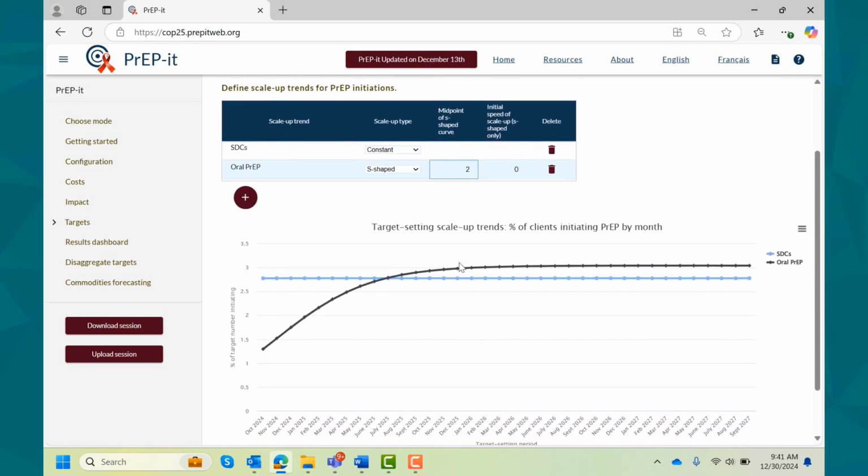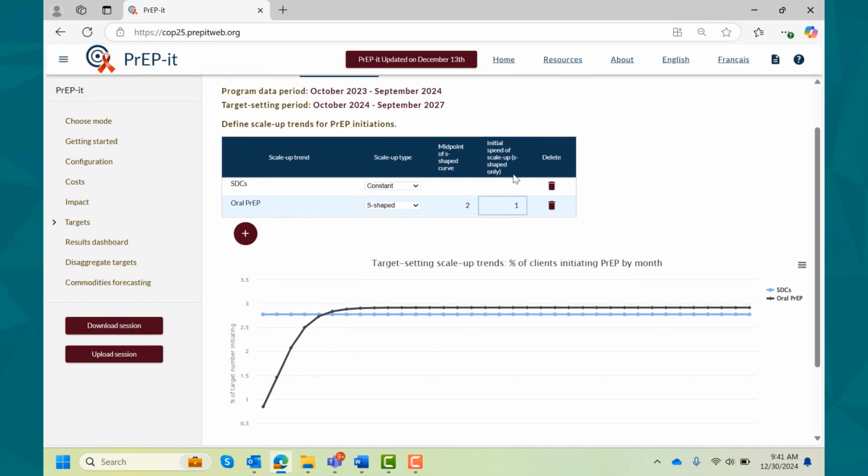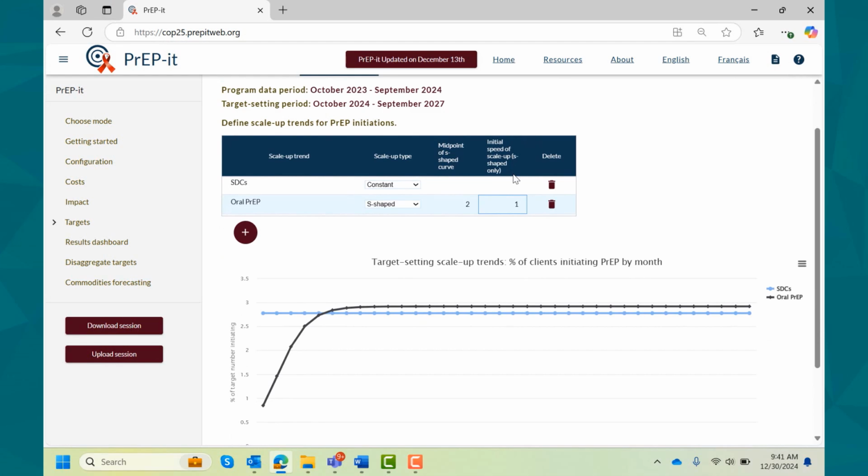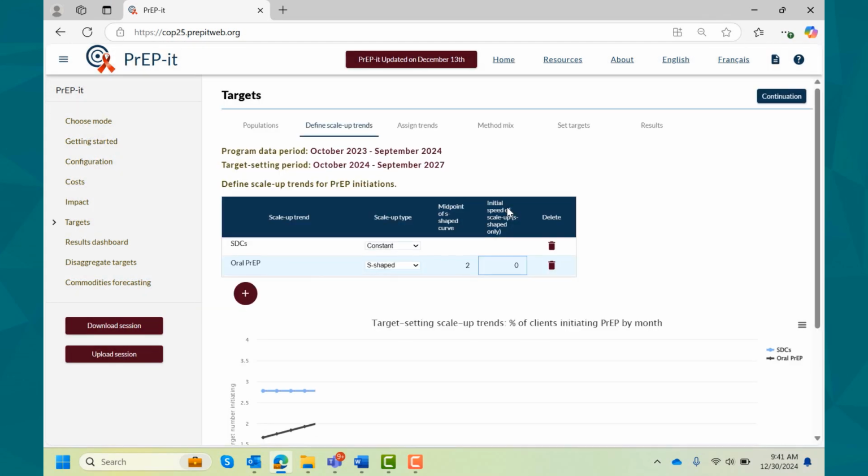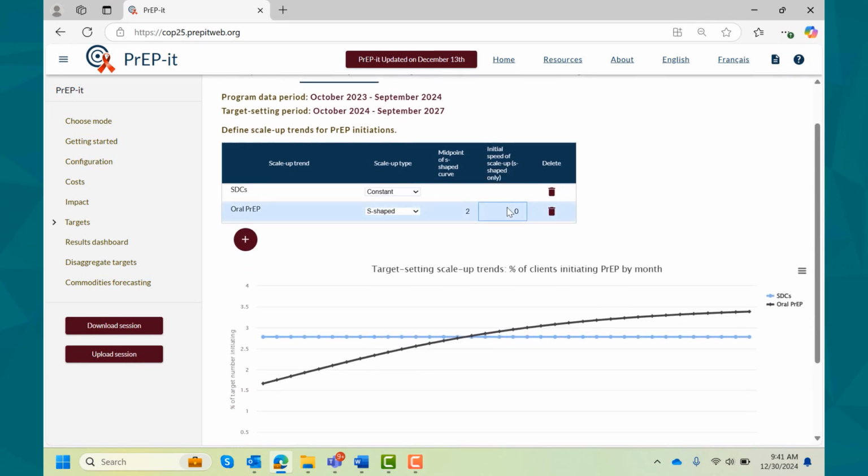Now this next one, the initial speed of scale up. This is a bit tricky because there's no right answer in terms of the number, but it's between 0 and 1. And the closer it is to 1, the steeper the scale up is. So if I put this in at 0.9, you can see that this is a very fast ramping up. Whereas if I were to put 0.1 on the other side, you'll see it's much more gradual.